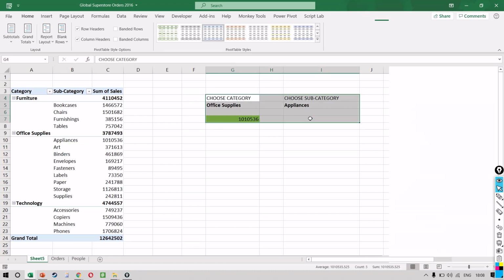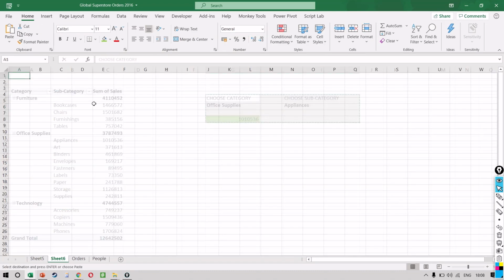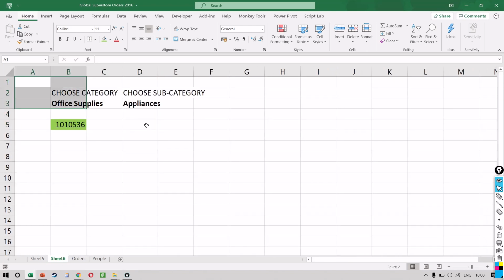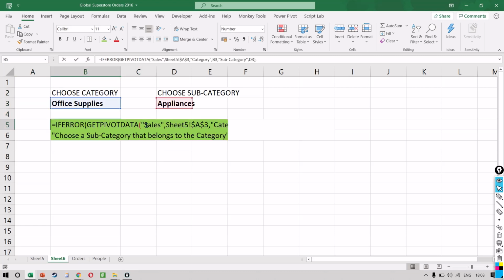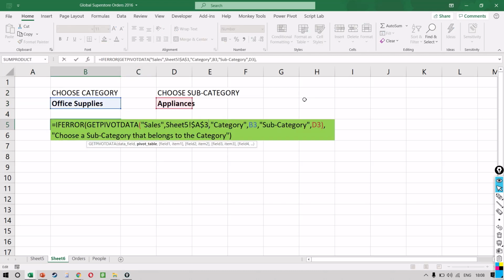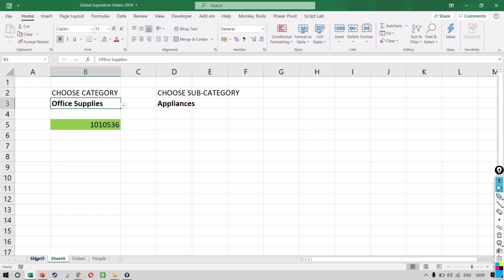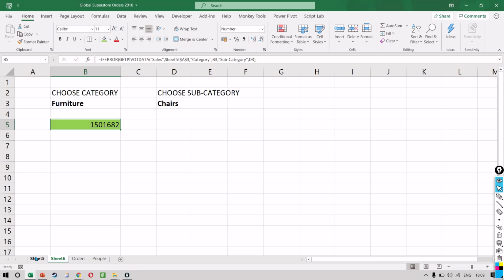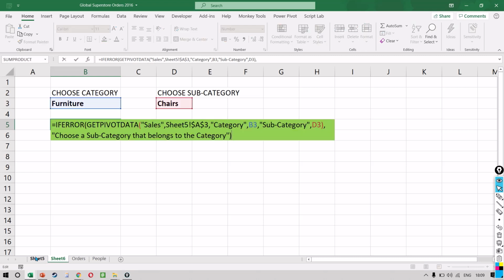To make it work on a different sheet, let's just cut it and then put it on a different sheet. And now one small change that we will have to make is to make sure that A3 is not linked to the current sheet, but to sheet 5. As you can see, sheet number 5 is where my pivot table is. So this is really cool because now you can select something here without having to go to the other sheet and then do it manually.